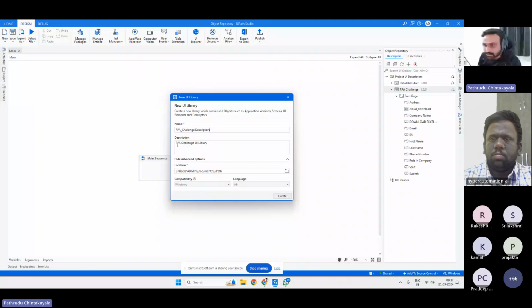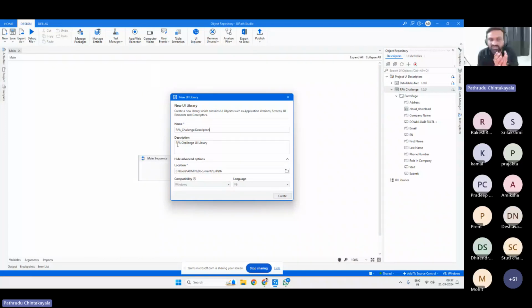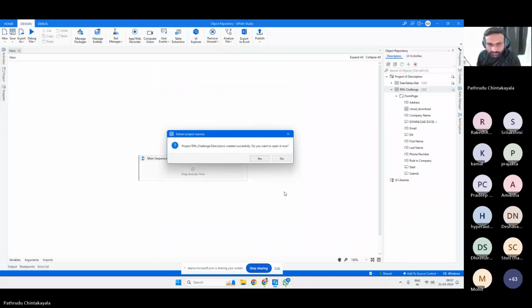You can write your description, which will give you a clear picture of which application you are creating. The naming and descriptions should give a clear picture of what we are trying to do, and naming conventions are much more important for readability purposes. And it got created. If you want to open this, click on Yes; the existing project will be closed and the new project, whatever UI library got created, will open. If you don't want to open it, you can click on No. Let me click on Yes.